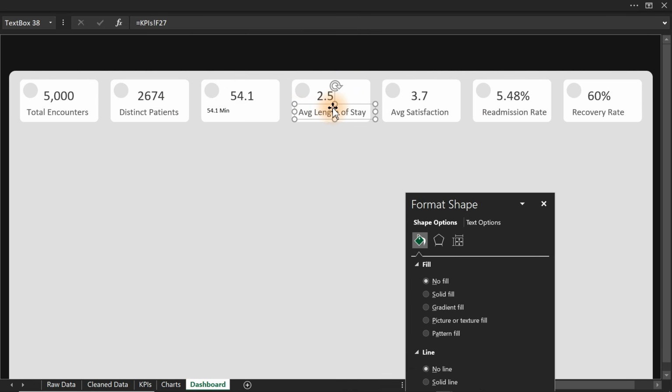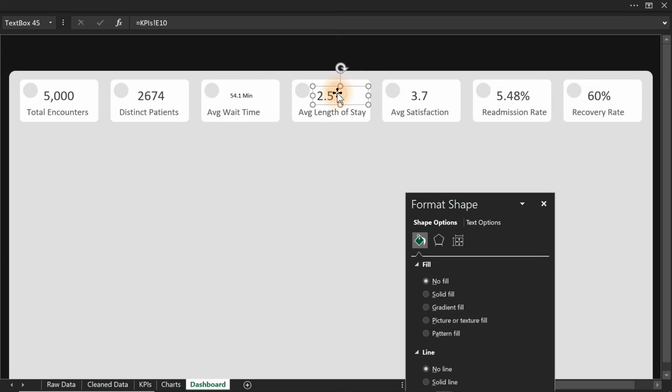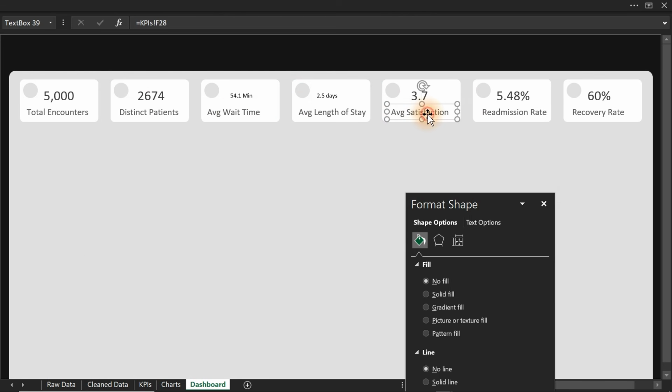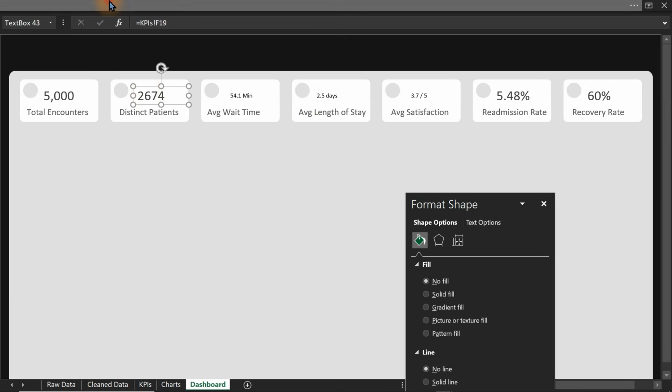Length of stay. Oh, no, sorry for that. I just messed it up. Average wait time, length of stay, satisfaction. That is final. So let us look at how beautiful it will look right now.